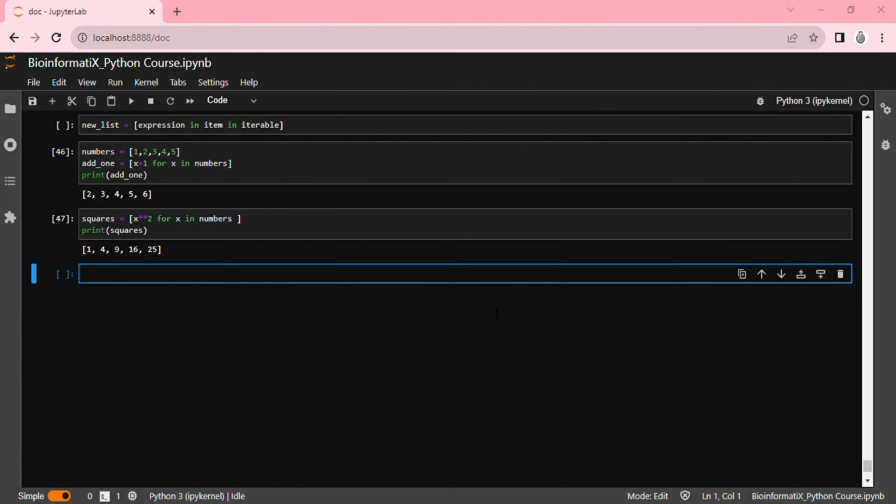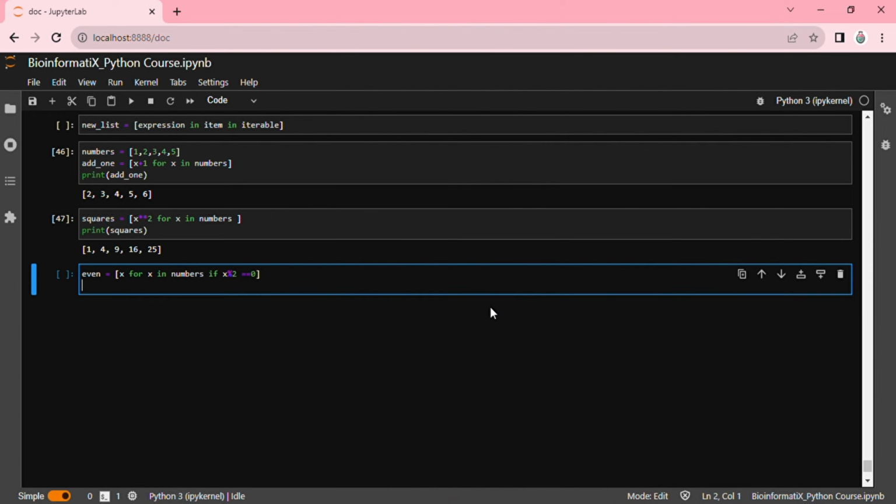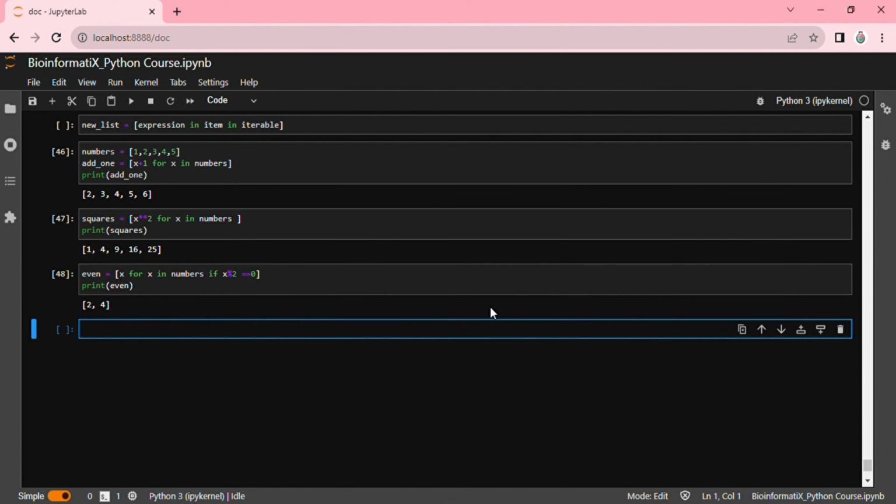Not only that, but we can also make list comprehension by extracting the even numbers from our list. So even equal to x for x in numbers if x modulus 2 equal 0, and then print even. As you can see, we extracted 2 and 4 because 2 and 4 are the only even numbers inside our list.